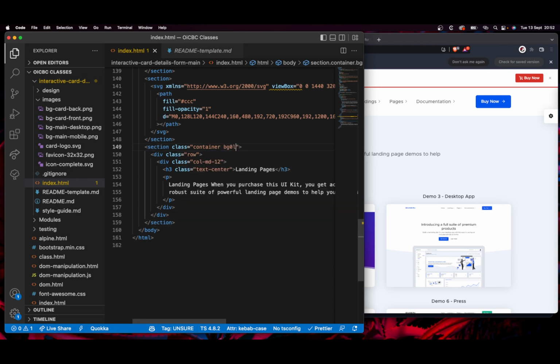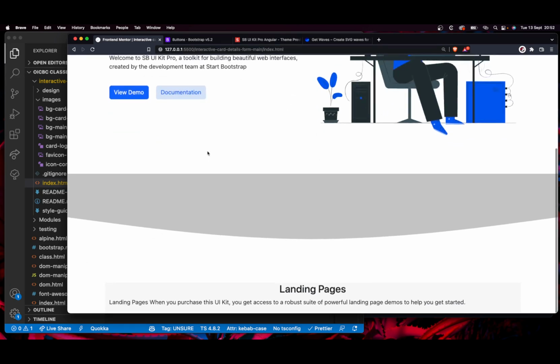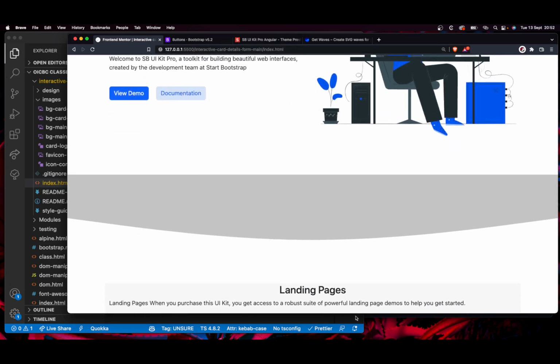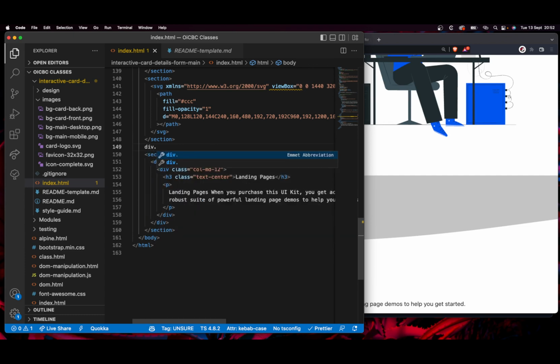Let's just say BG light, for example. Okay, so let's do BG light. You can see that it doesn't span across, which is a problem because of the container. In order for the background color to be applied to that entire section, we have to apply it to an outer element that is not this container. Does that make sense?